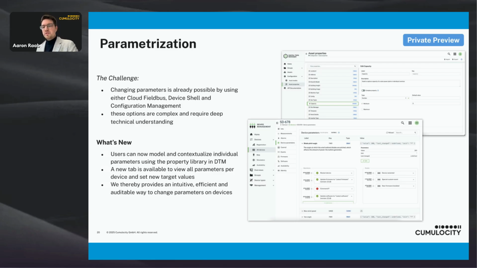For that, we actually already had some functionalities in place, like Cloud Field Bus for configuring Modbus reads or other bus protocol reads, the device shell to send shell commands to the device, as well as the configuration management, which includes the management of configuration files and the deployment of configuration files. But all those options require a certain technical knowledge, in a sense that you need to know what you do. You can potentially also damage your device if you send down the wrong shell commands or the wrong values to your device, because there's no validation of the value ranges that you basically set.